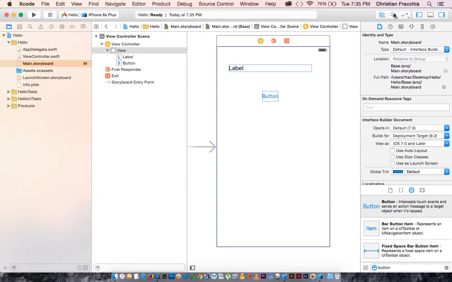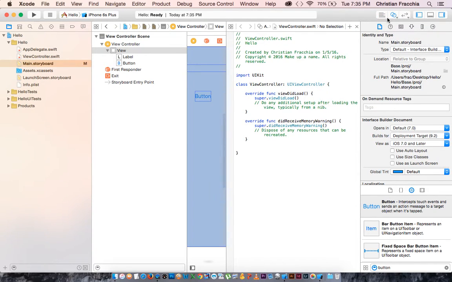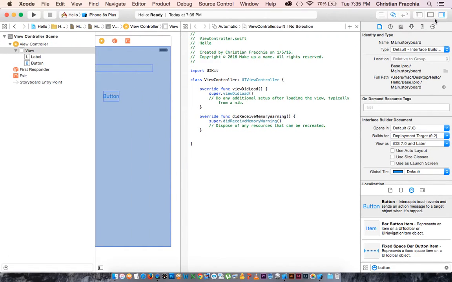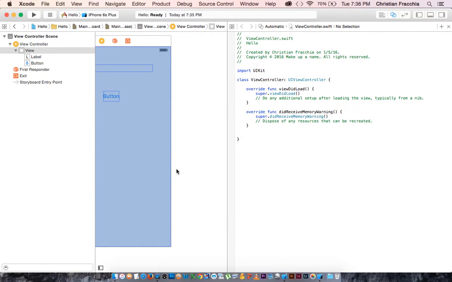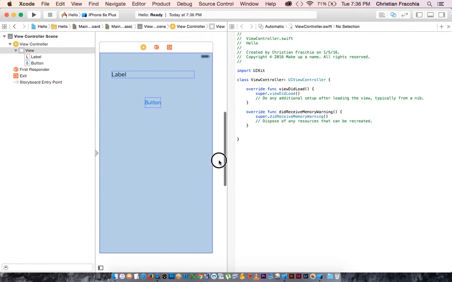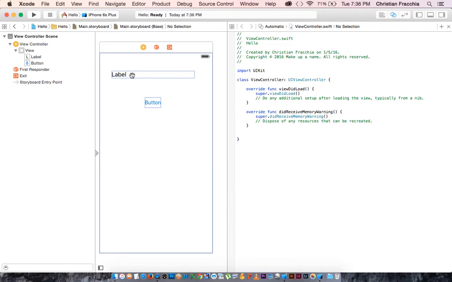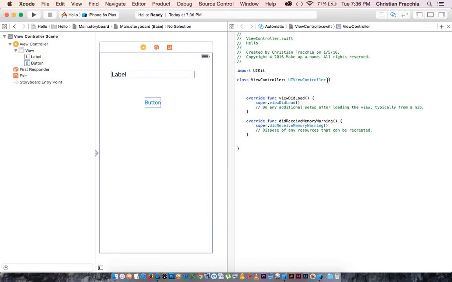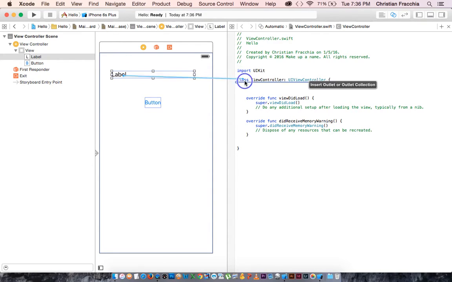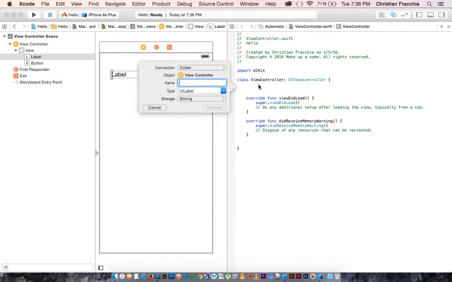So by clicking the Show Assistant Editor, that is the two circles, this enables us to see the storyboard and see our code at the same time. I am going to click these little sidebar sliders to make ourselves a little bit more room. Now, to connect the label, we need to control click drag right after the first curly brace into the UIViewController. So control click and drag and release.